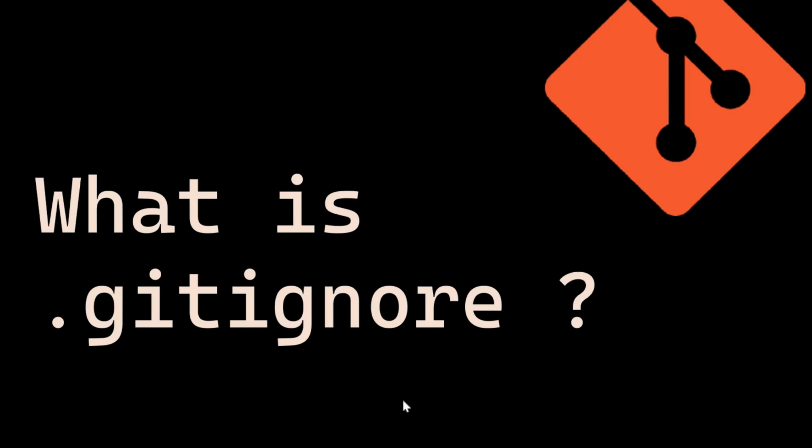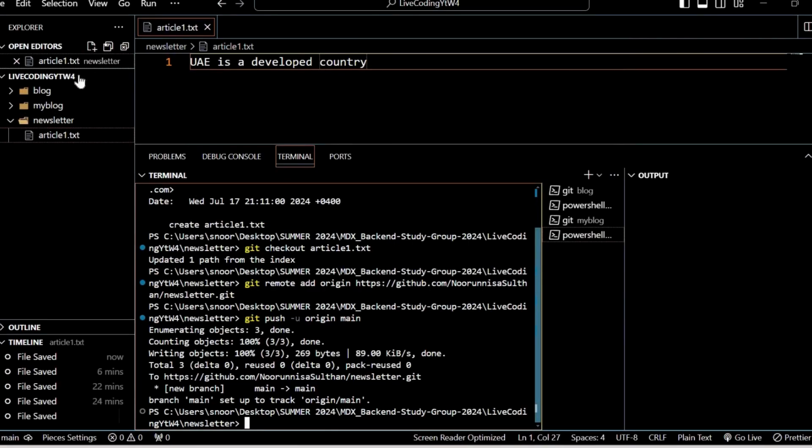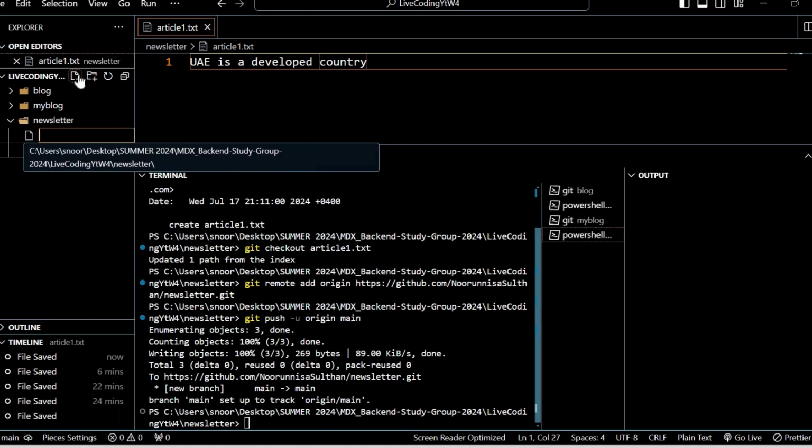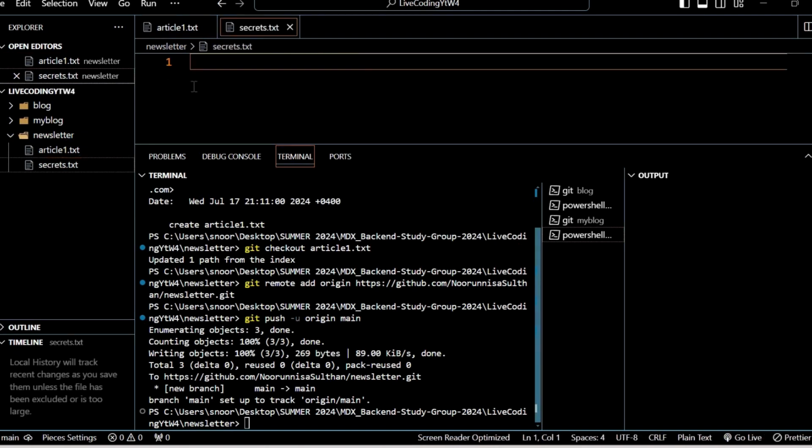So let's see it practically to understand it better. Going back to VS Code, it need not only be node modules. If you have some API keys stored somewhere, you don't want to send them to GitHub, right? Otherwise, someone else can exploit and use them. So over here, if I create a new text file, secrets.txt, and here maybe I'm having my API key. I don't want to send that.